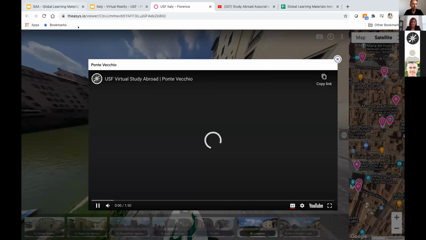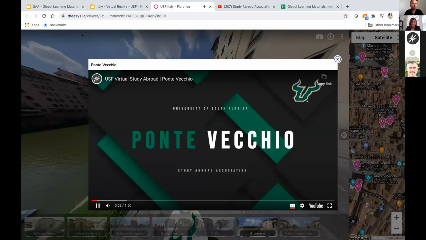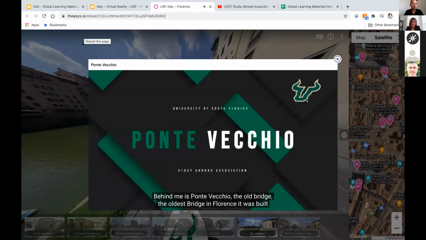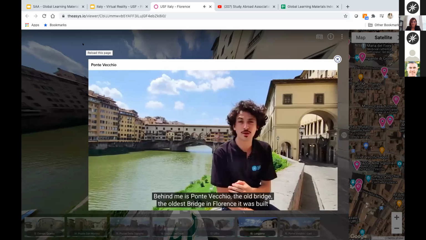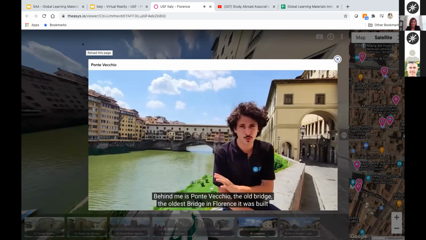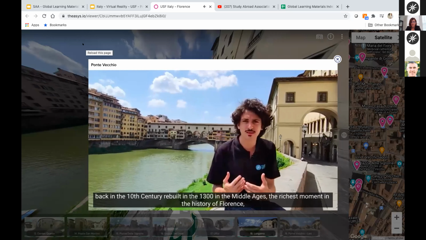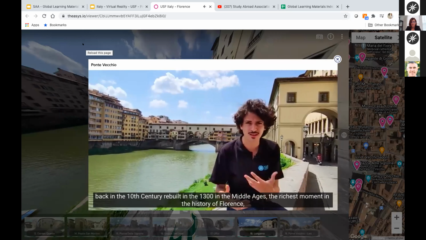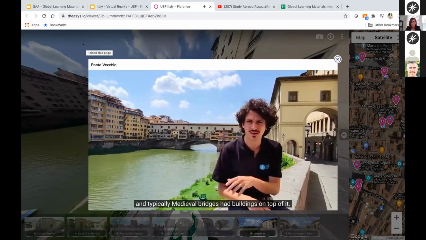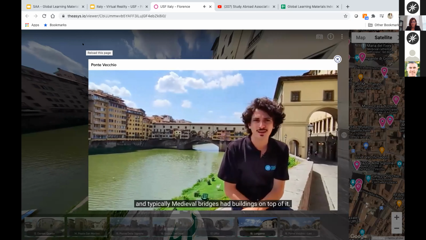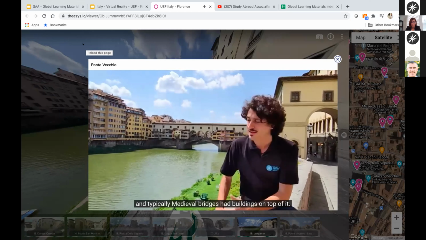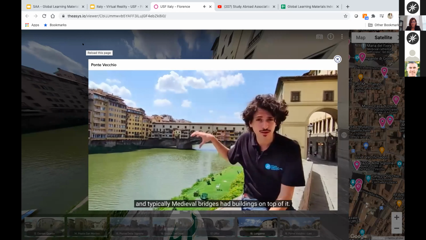Behind me is Ponte Vecchio, the old bridge, the oldest bridge in Florence. It was built back in the 10th century, rebuilt in the 1300s, in the Middle Age, the richest moment in the history of Florence. And typically, medieval bridges had buildings on top of it.